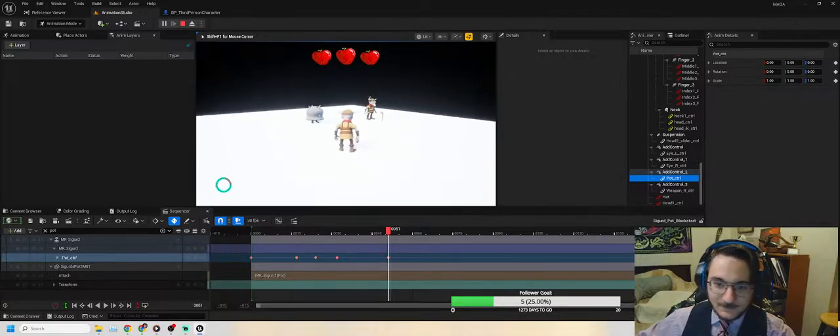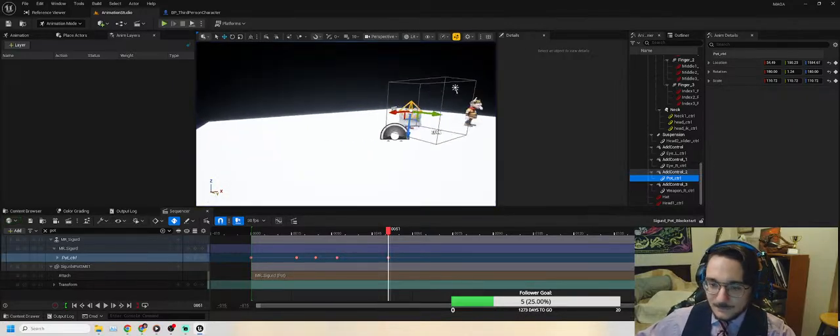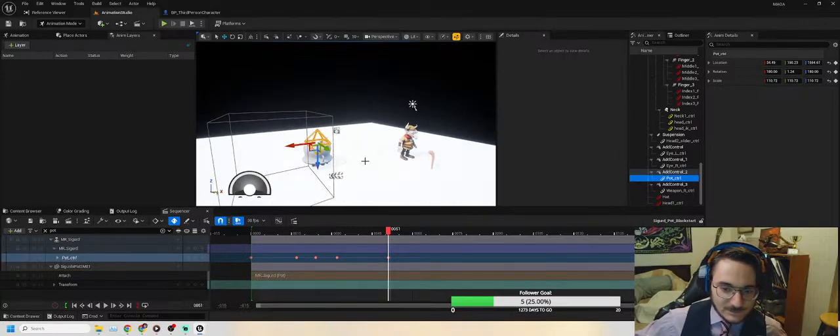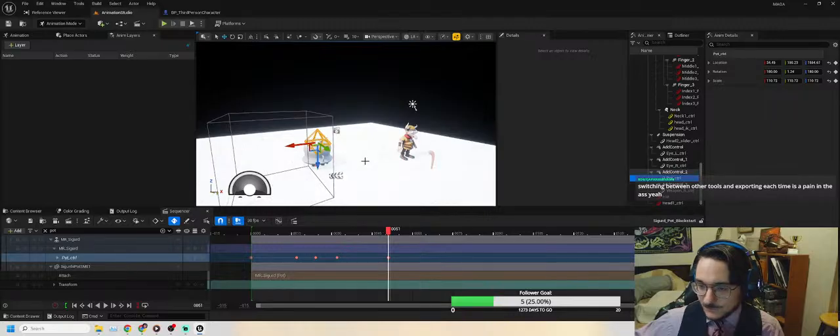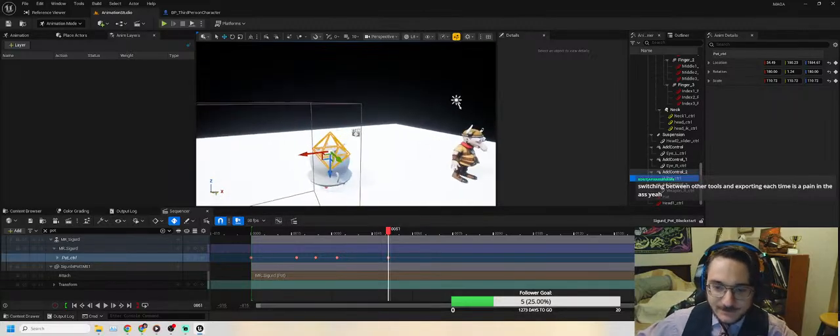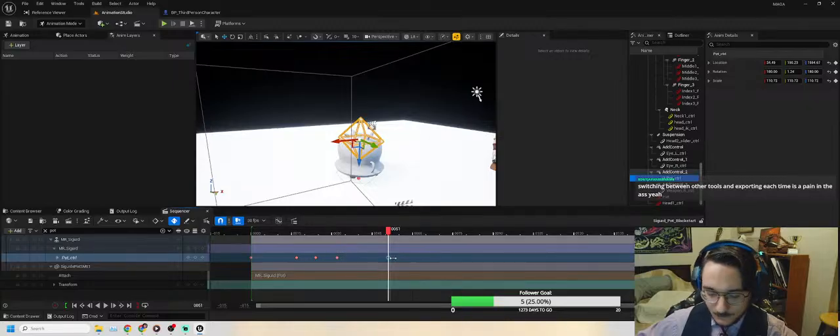It's right there. And I think once people catch on to working in engine, the animation workflow is going to improve so many-fold. My last couple jobs, stuff went by at least twice as fast compared to traditional workflows. Yes, switching between tools really does suck. Okay, let's hold this for a bit longer.